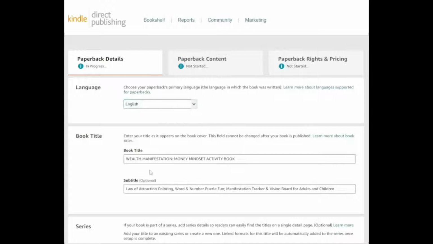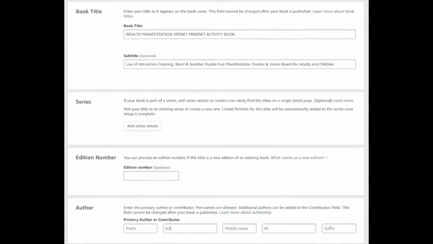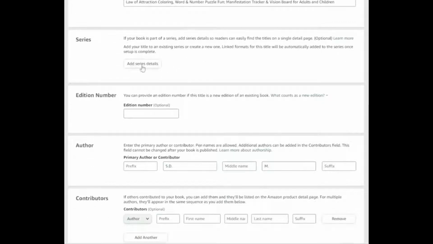Then you go into the book title. Our book title is Wealth Manifestation, Money Mindset, Activity Book. And for the subtitle, you do want to use as many keywords as you can. However, I just made my own. And then series, this book does not have a series, nor does it have an edition number.